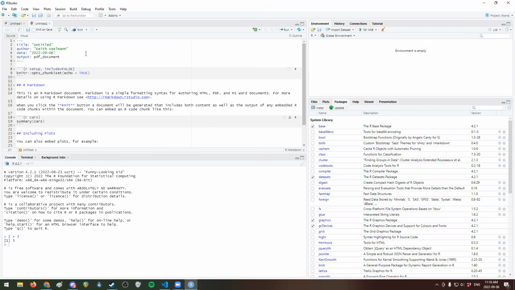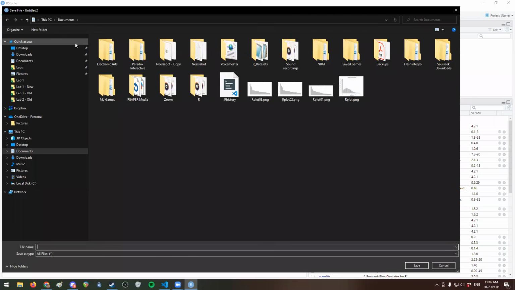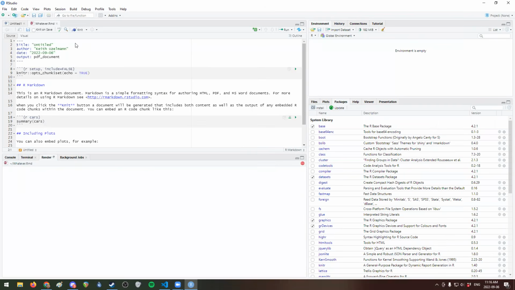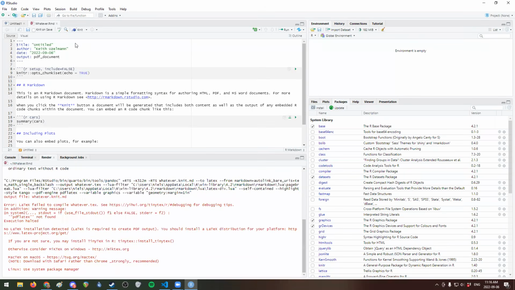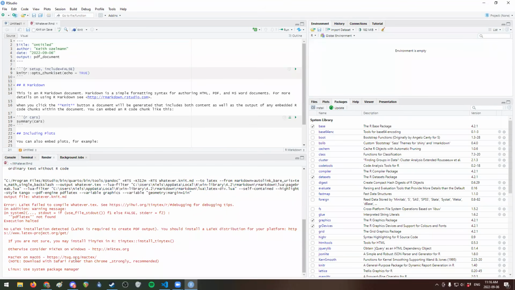So in this class, you're going to be knitting to PDF. Again, this will be explained to you in your lab. If I click knit to PDF right now, it'll ask me to save this. I'll just call it whatever. It doesn't matter. And you can see it doesn't work. I get an error. That's because I don't have what's called a LaTeX distribution.